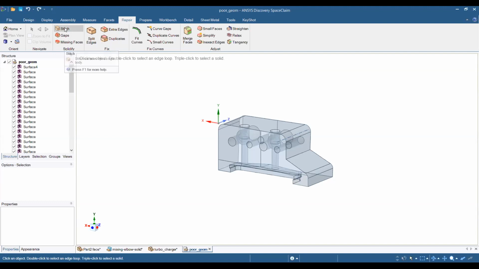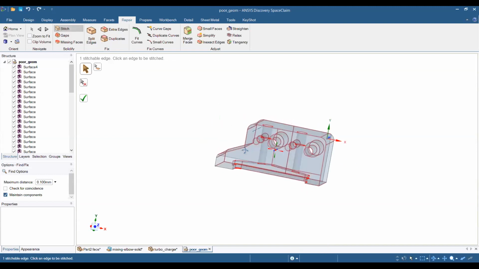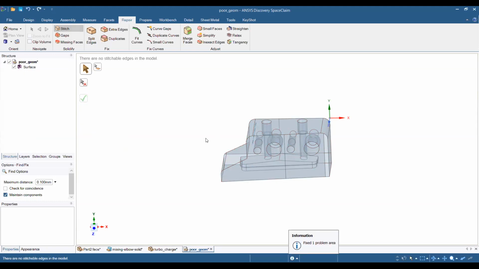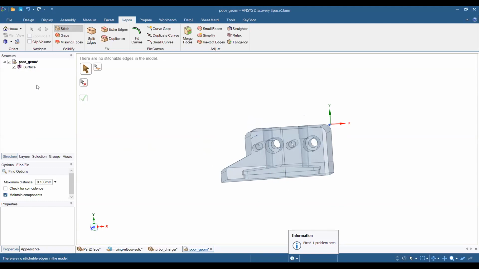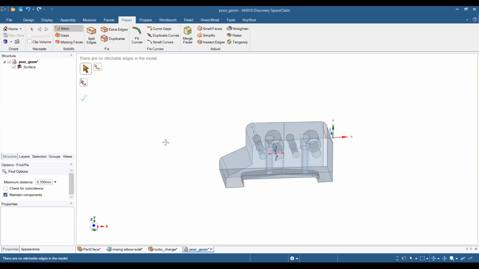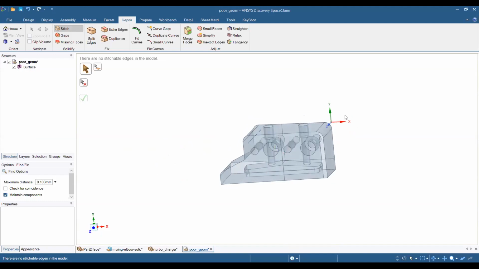I will first select the stitch option. When I do that, SpaceClaim automatically identifies all the different edges that are actually disconnected and can be stitched together. They're highlighted in red. So if I click on the green arrow over here, you will notice that all the different surfaces condensed into one single surface. That means they're now connected. Note that they're still not a solid body, it's still a surface, but at least now we have one surface instead of many.